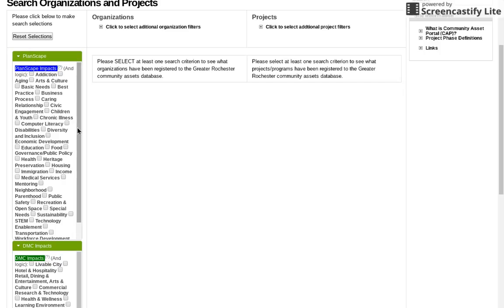Planscape has a connotation as a landscape. In other words, what are some of the categorizations that we can use to classify structures and organizations and projects within Rochester?